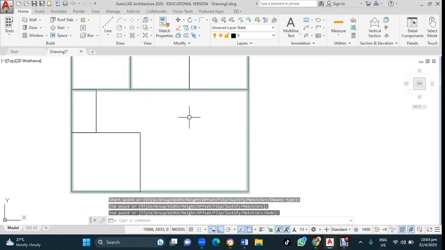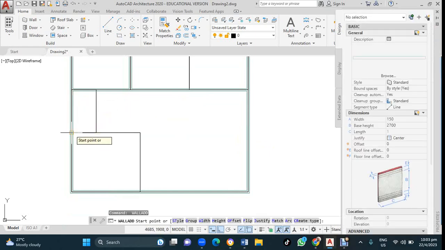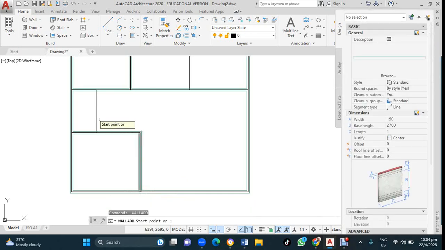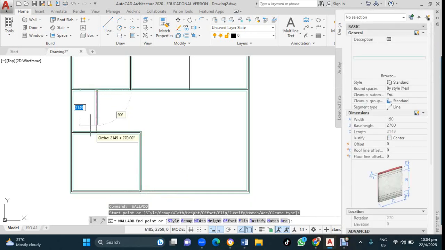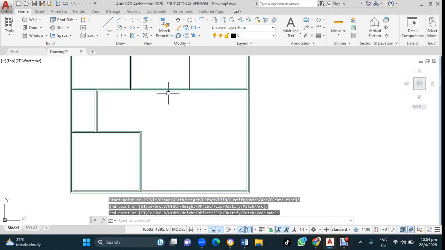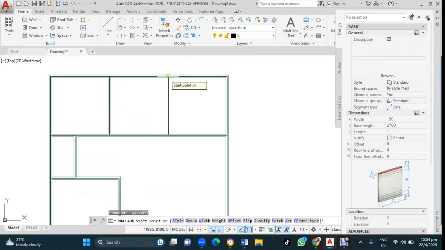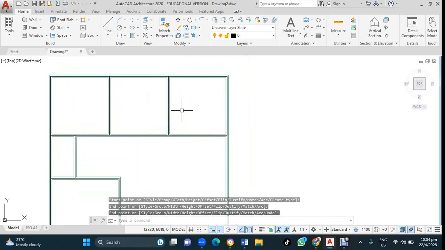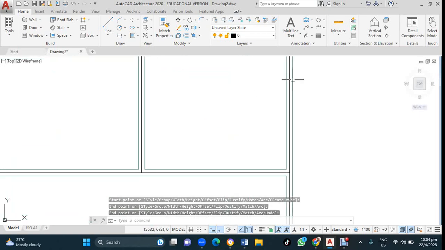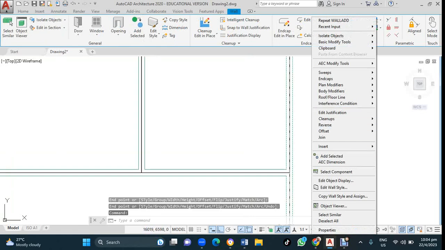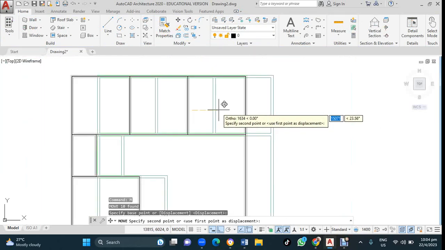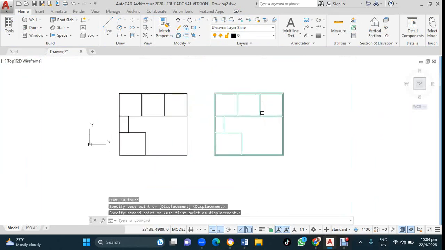Enter, space bar to reactivate. Now click onto the wall, right click, select similar. M for move, enter, escape.